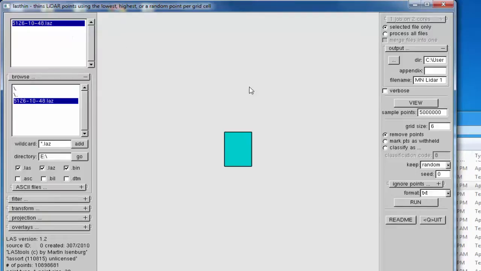Say you had another tile that you needed to thin, you'd select it over on the left hand side, and on the right hand side it'd be very important that you renamed it so it didn't overwrite the data that you just thinned.